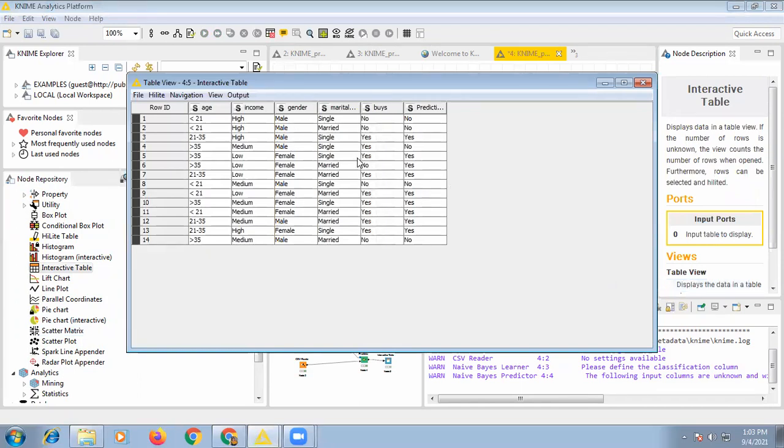So if you observe here in the interactive table, along with the input data set, my input data set has these rows and columns: age, income, gender, marital status with the actual class label, and one more is the predicted class label. So this is the prediction given by the model here. So if you observe, my actual output is no, and predicted output is also no. Here it is no, here also it is no, here it is yes.